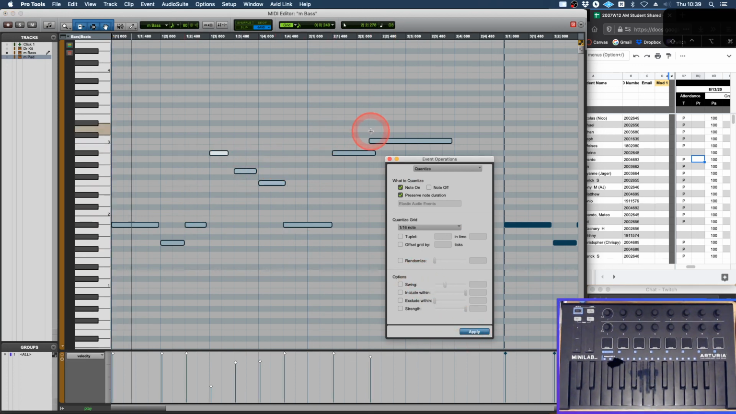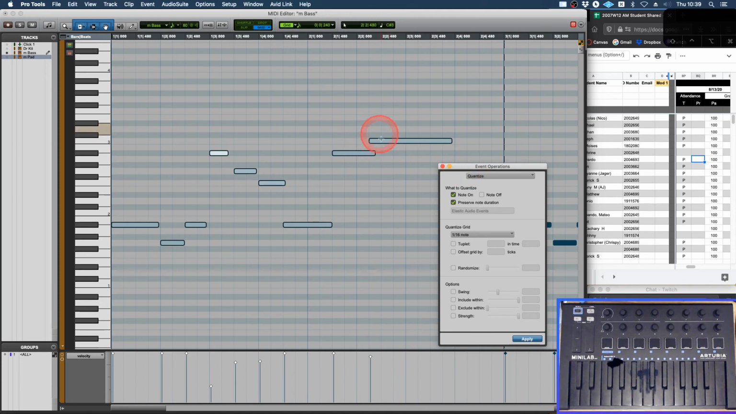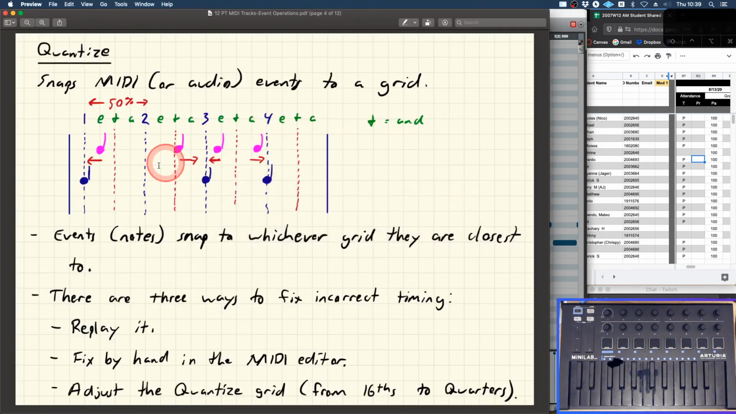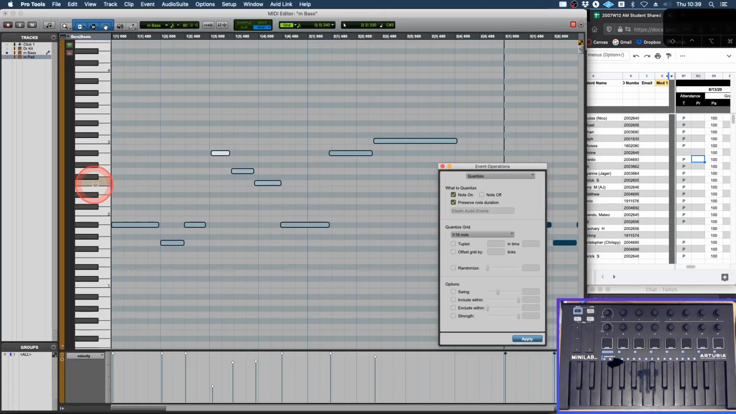If we listen to it, it all sounds pretty good except for this last one. This rhythm is off from what I was hearing before. What happened was that the way Quantize works is that it locks it in depending on how close it is to one grid line or the other. We can see in this instance, we're actually closer to the grid line on the left than we are to the grid line on the right. That's just because I played it really sloppy. So when I hit Quantize, it's going to move this note to the left instead of to the right.